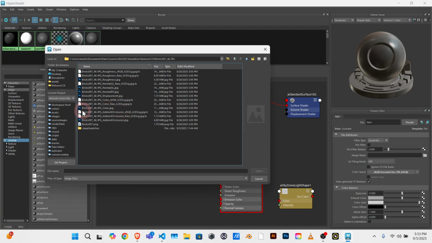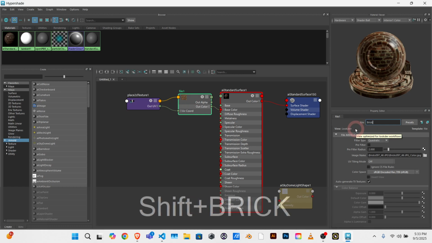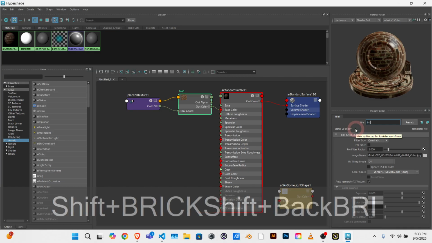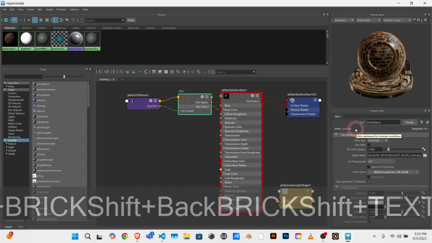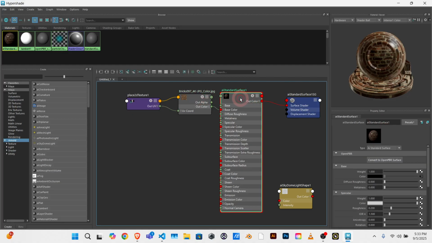And then here's my bricks color JPEG. It's the square image of bricks. It appears here in the file 1, and I can change that to brick texture. And now that changed here, and this name didn't change, or it changed to something else. But in any case, now I have a brick texture here. But the AI standard surface I'm just going to call bricks.